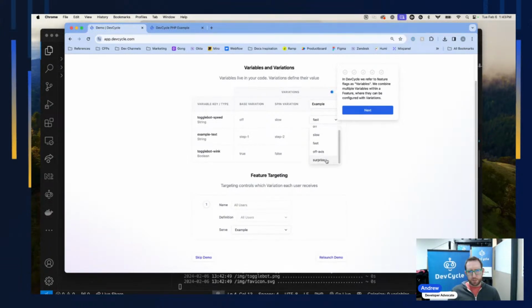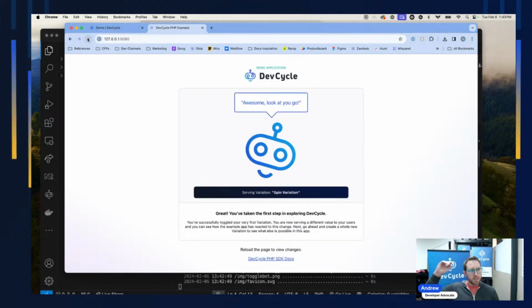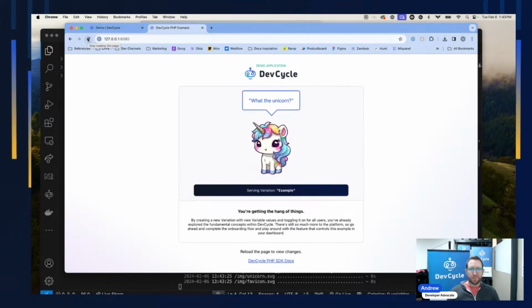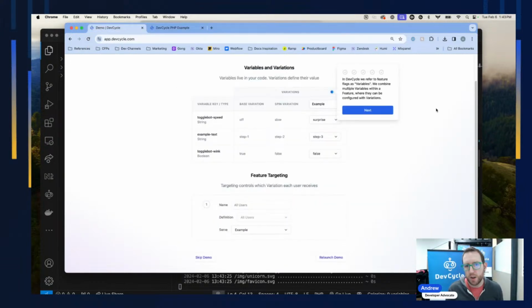So yeah, we can say we're here to example. I want to change this to surprise now because I think there was something fun there. But if I reset this, there we go. What the unicorn indeed. I love these little Easter eggs that are hidden in here. All right, so it's working. We're doing it. It's awesome. Everything works as we want.